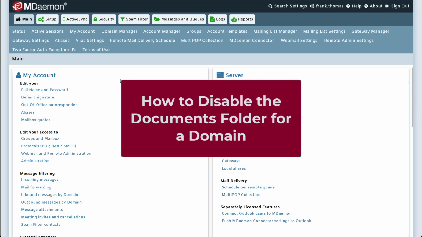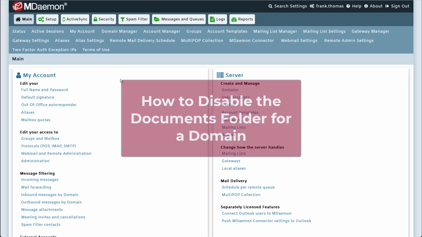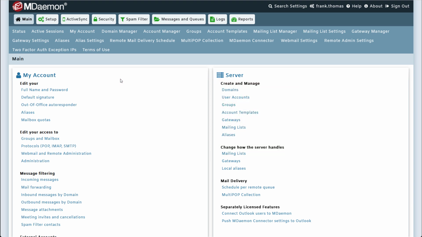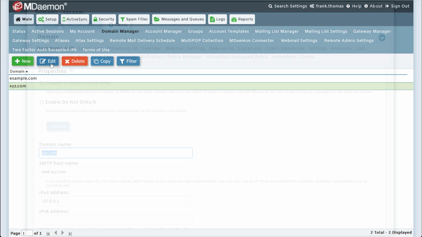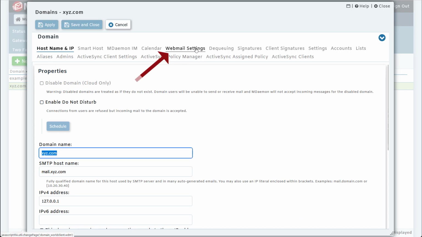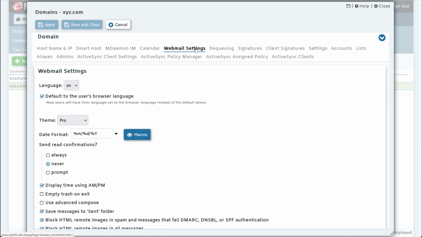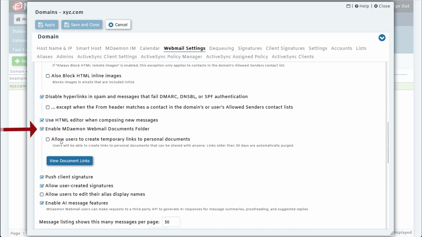So in MDaemon Remote Administration, to disable the Documents folder for an entire domain, we simply go to the Domain Manager located under the main menu in MDaemon Remote Administration. Select the domain for which you would like to hide the Webmail Documents folder, and then click on Edit. Then click on Webmail Settings, as shown here, and then scroll down, and then uncheck the box where it says Enable MDaemon Webmail Documents folder to hide that folder, and be sure to hit Apply to save your changes.